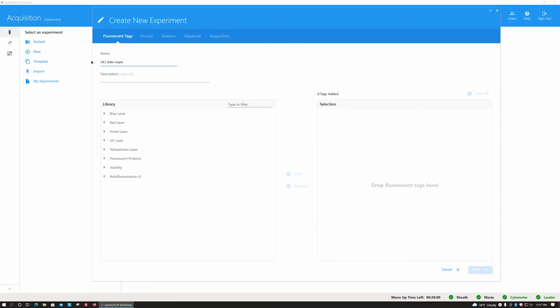Below that is description. This only exists in SpectroFlo. I have not seen this information anywhere on the data server or when you open up the files in FlowJo. But if you come up with a use for it, you're welcome to use it.